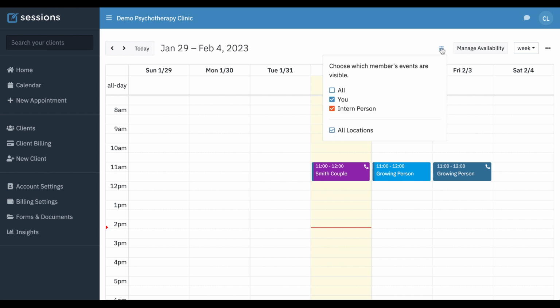To filter the calendar, you can click this filter icon, and you can see particular calendars of people in your clinic. So to see everyone's calendar, you can click all, or if you just want to see one particular person's, you can select and deselect. Same with locations. You can see appointments at all of your locations or at particular locations.